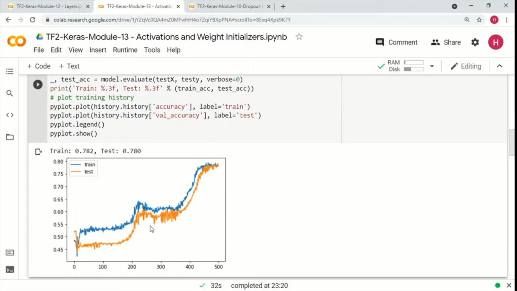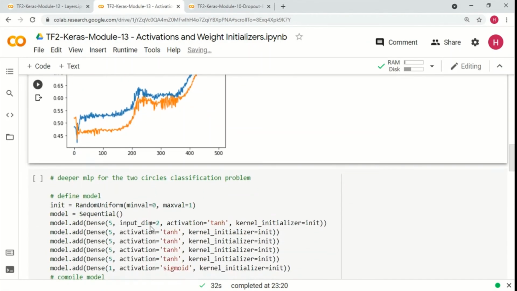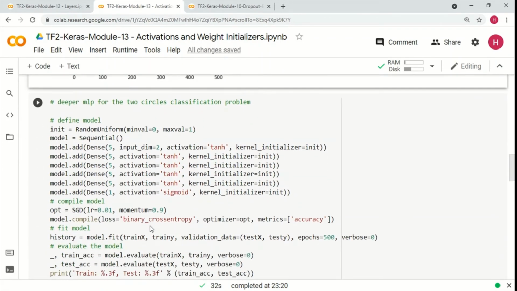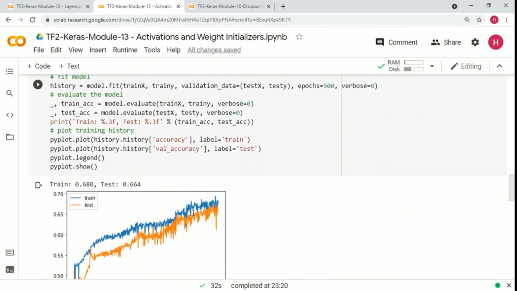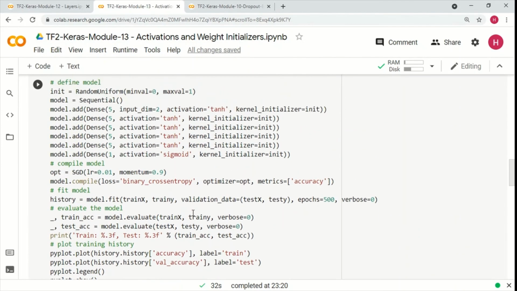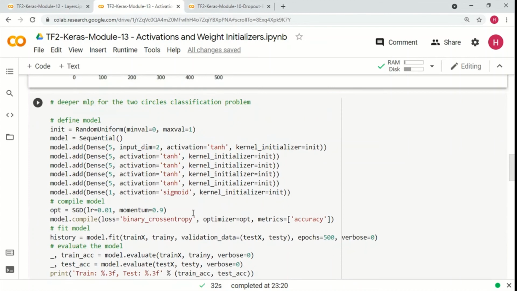So is there any way to improve this? So what we do here is we are going to be defining a deeper network. So we are going to have more layers, and just notice the activations also, they are tanh, and the weight initialization is random uniform. So we'll try out this strategy also and try to see if this is going to improve. Okay, or let's see what happens.